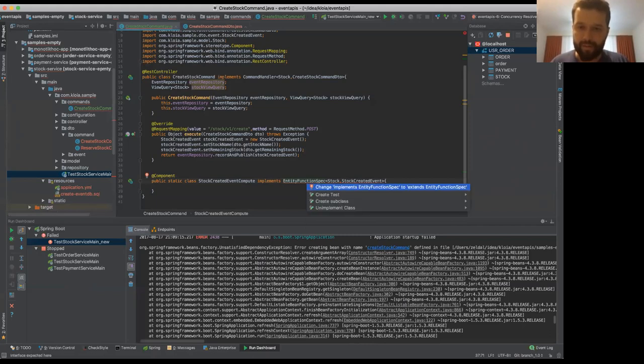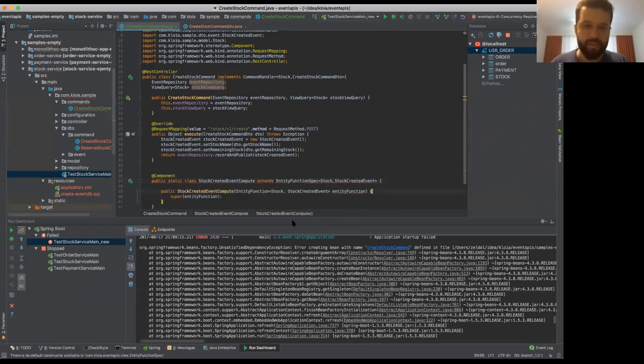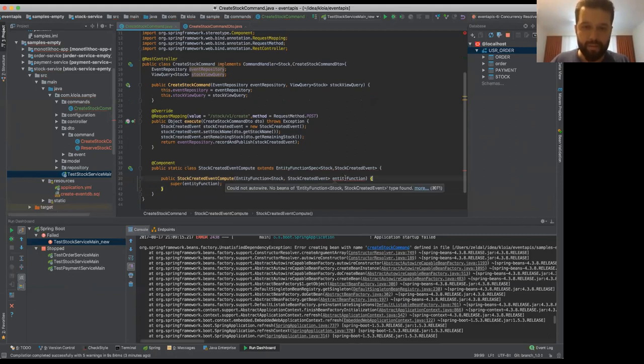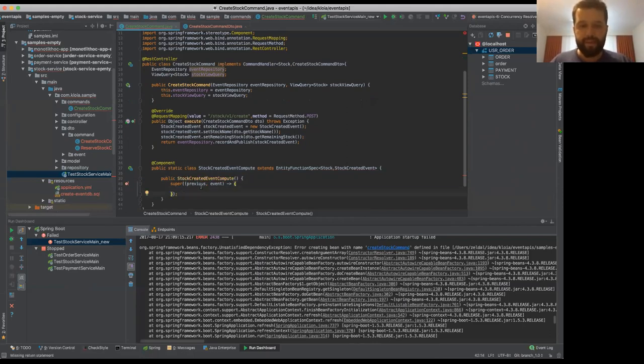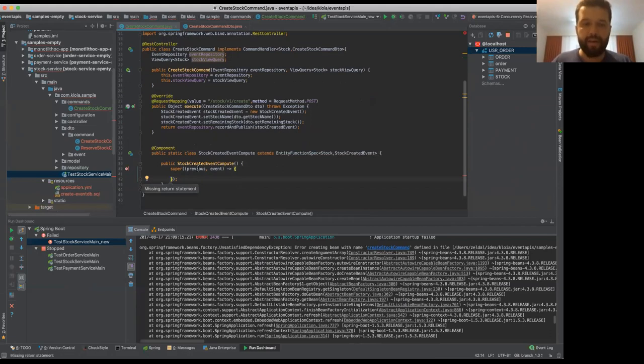Let's. It extends constructor. Let's put this one, yes. And this is the view calculator, and it will take the previous state of the view. It will take this event, and it will return the next state of the view.